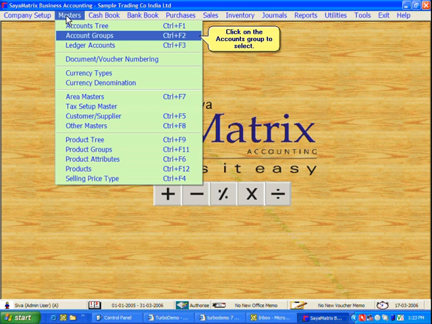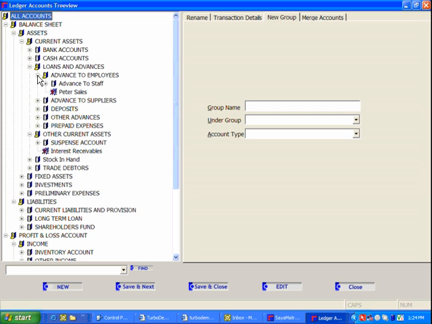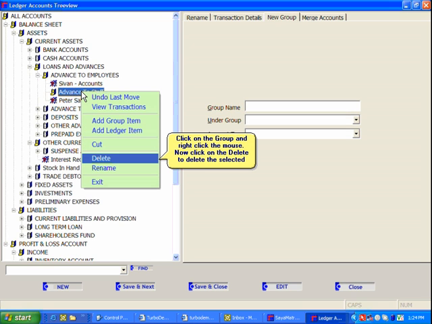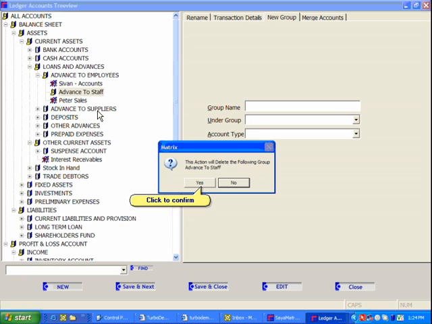Click on the accounts group to select. Now we will teach you how to delete a group. Move any ledger accounts under the group you want to delete. Now right click your mouse. Click on delete, which will remove the group permanently.